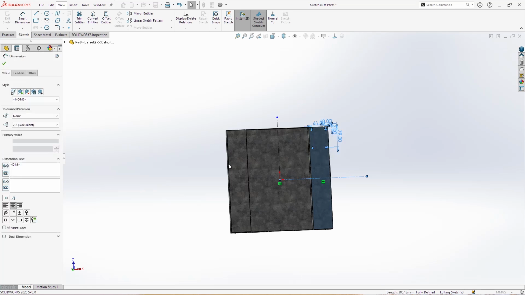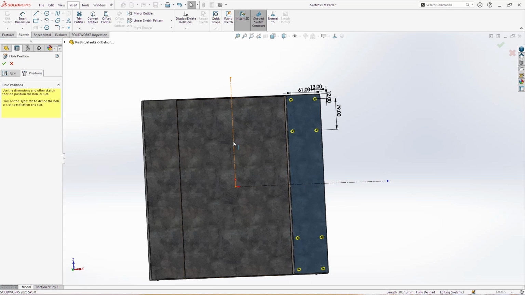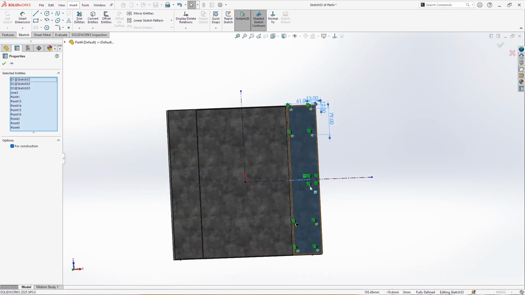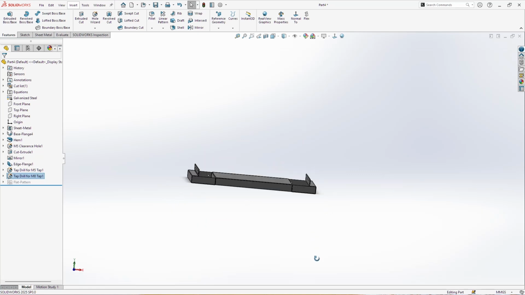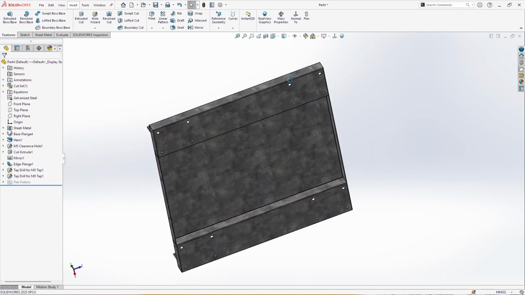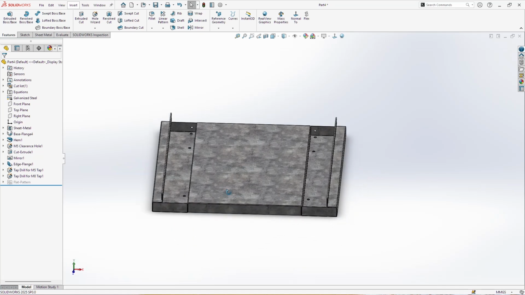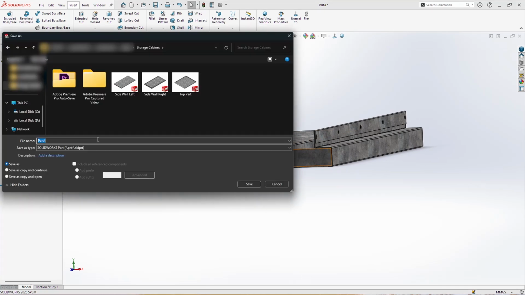I'm going to select this center line and these 3 points and use mirror. Then I'm going to select these 8 points, unselect this line and select this center line. Again mirror entities and click OK. One more time rebuild. And that's everything for the bottom side of the storage cabinet. Save the document.